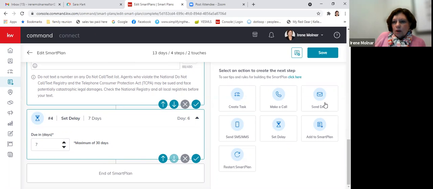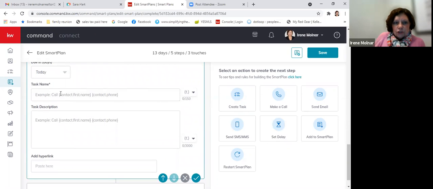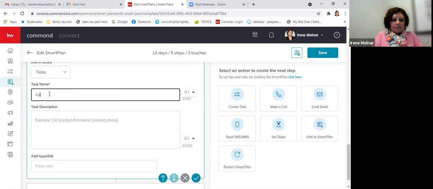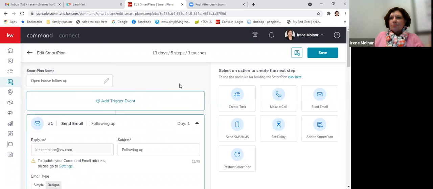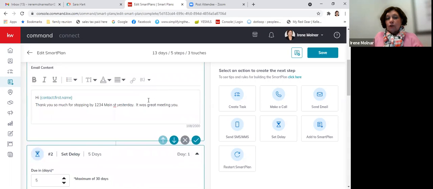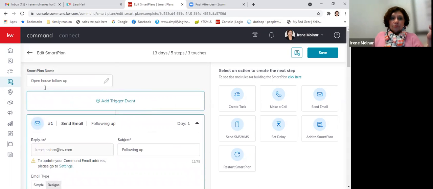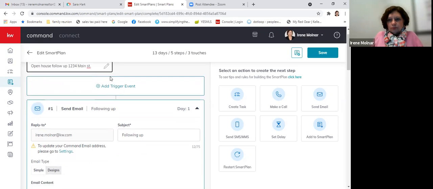And then you want to follow up with a phone call. And it's just going to send a reminder, call open house guests. So that would be my complete smart plan for my follow-up. And you could create this specifically for any open house, like open house follow-up for 1234 Main Street. And again, save it.